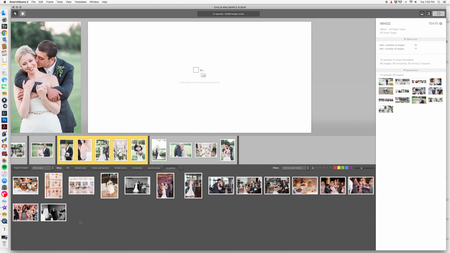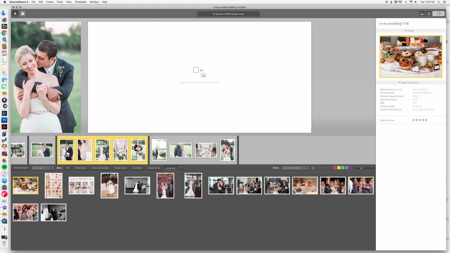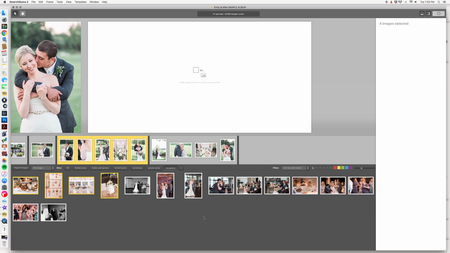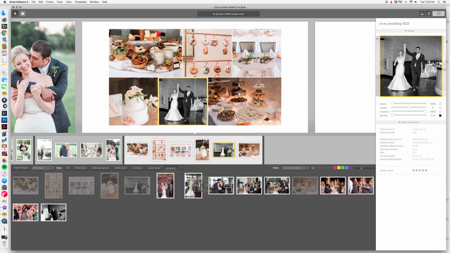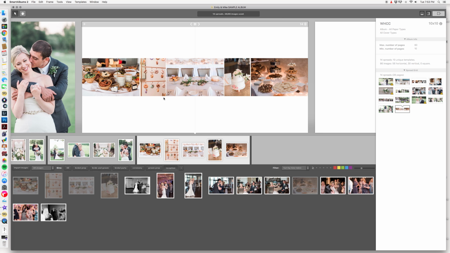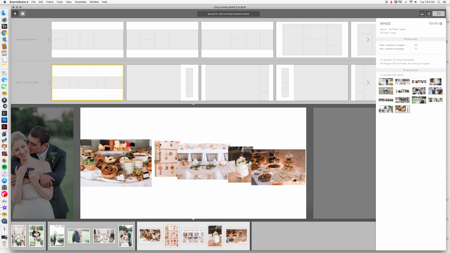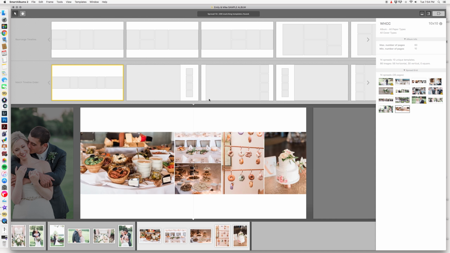So I need to go to reception. I'm not gonna lie, I think I'm gonna do more than 15 spreads, just because there's a lot of reception details from this wedding that I absolutely love, and I want to make sure that they are included. Oh, let's take that out. Just look at how beautiful this wedding was so pretty. Oh, that's not what I wanted to do.